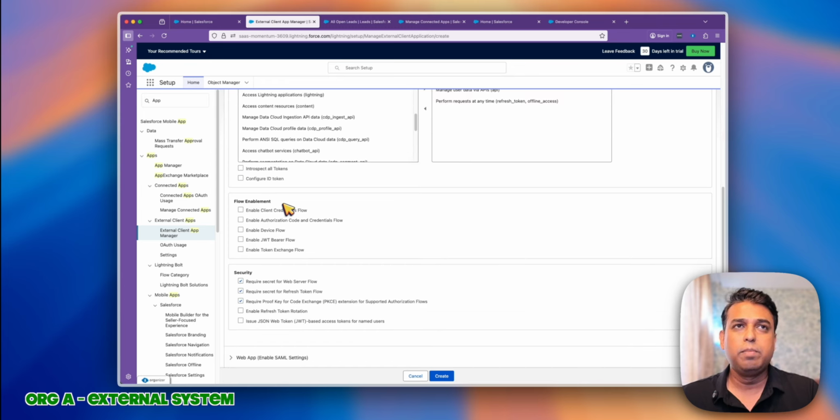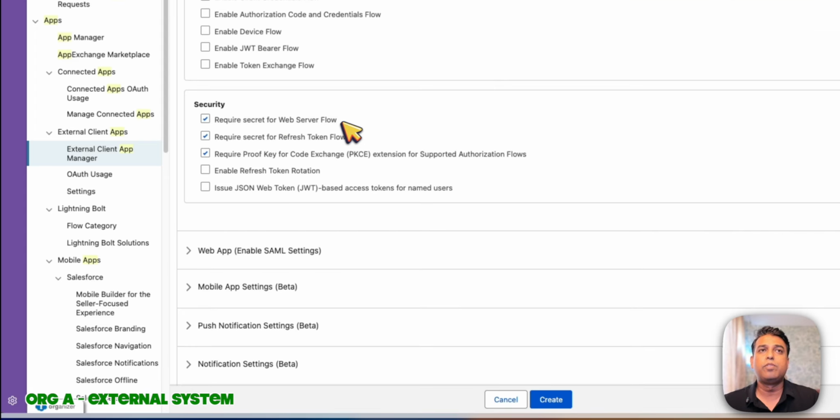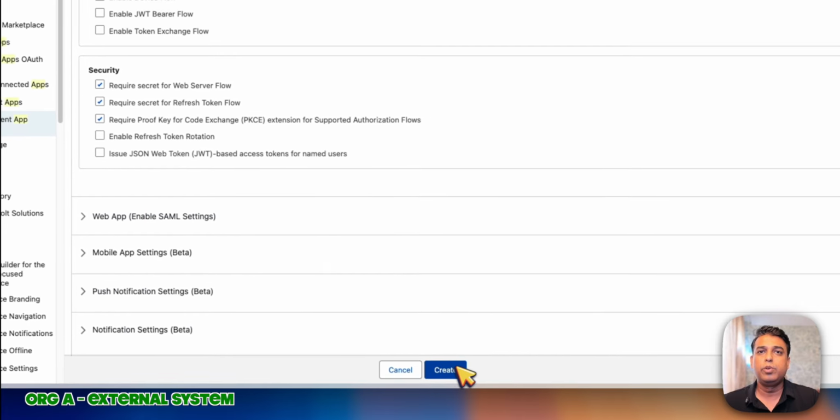For the rest of the flow enablement, since we are going to use a web server flow, leave this blank. If you are using a JWT flow, then you can check this checkbox. Any other kind of flow, you can check this checkbox. Here, require secret for web server flow: keep it enabled, keep all of these enabled, which are default checked, and then you can create the connected app.